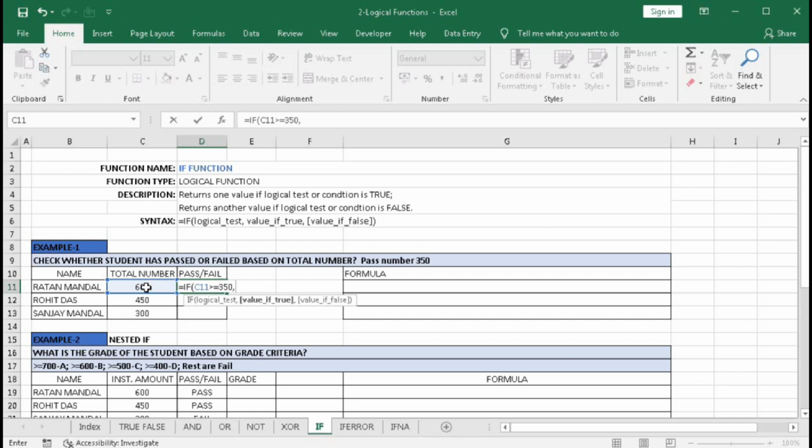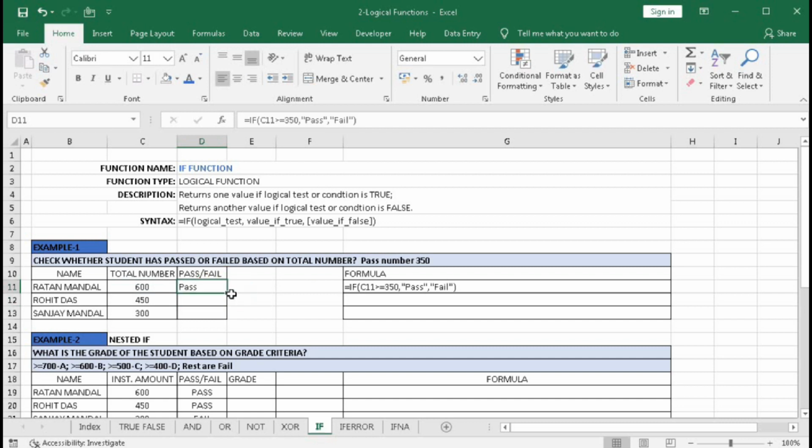If this logic is true, then we will return a value. So in value if true, we will give Pass, comma. Value if false, it should be Fail. So here, if this logic is true, then it will return Pass, and if this logic is false, then it will return Fail. So here, close the bracket and press enter. You can see we got Pass. Now drag this down: Pass, Pass, Fail. This is less than 350, so it is Fail.